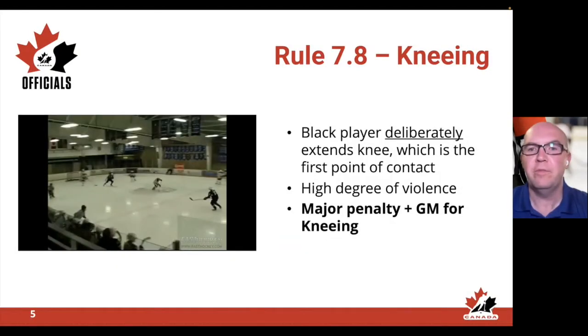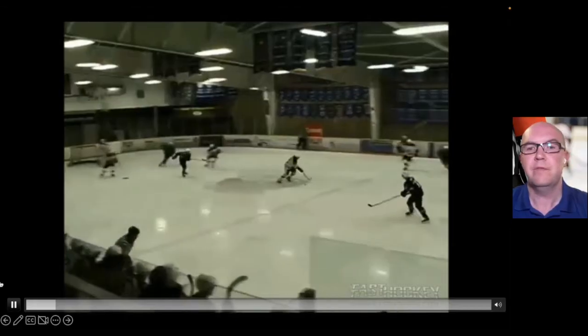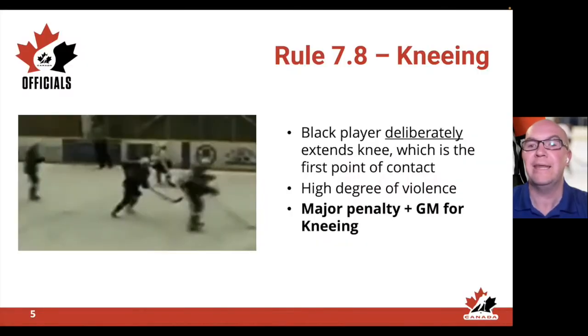In this next example, the player in black deliberately extends their knee, which is the first point of contact. There's a high degree of violence, and therefore a major penalty plus a game misconduct for kneeing must be assessed. Again, watch closely. So you can see here the player is coming up. The player deliberately extends out their knee, and you can see them flip in the air. That's usually a good indication of the degree of violence. So in this case, we would call a major and a game misconduct at least for this penalty. If we thought that there was a deliberate attempt to injure on this play, a match penalty could also be assessed.